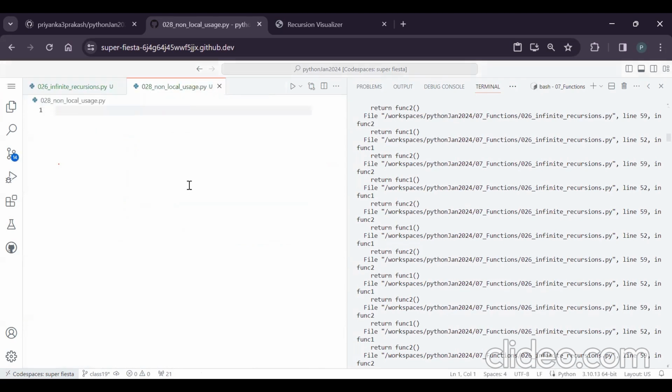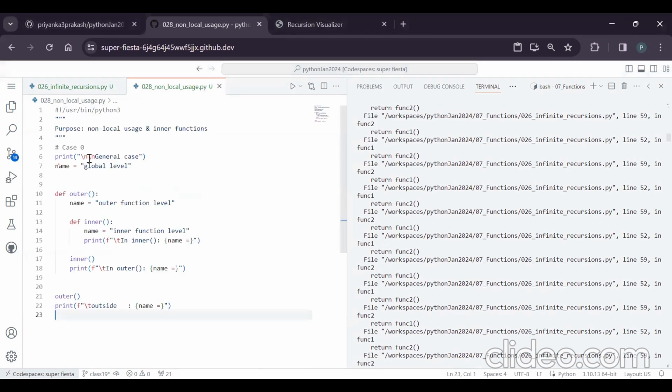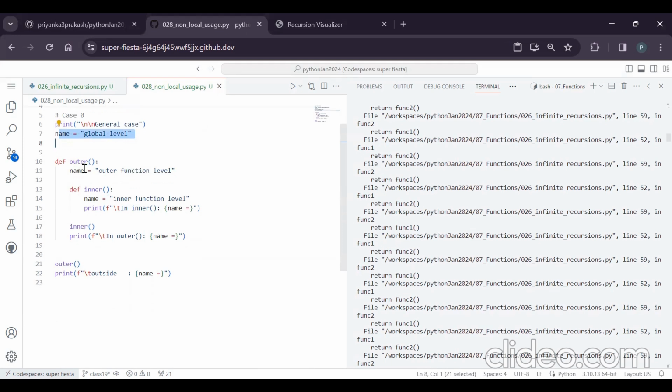So non-local functions means whenever you have a function which has some kind of scope. How the scope works, you learned in this class already. But I will go one step ahead to help you understand some interesting points. First, if I define a variable at the global level, within the function I have an outer name, and within that I have one more function called inner.